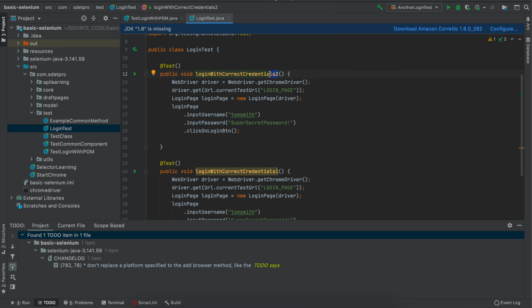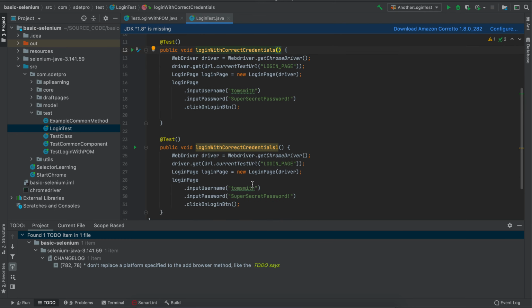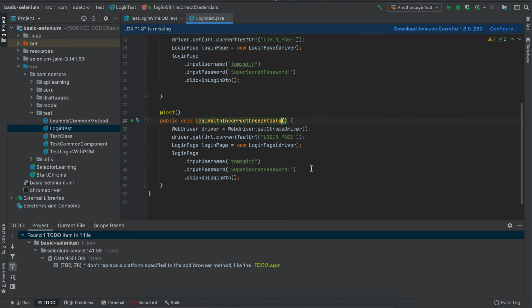In a real application, the fewer dependencies between the test methods, the better the approach, so you don't need a lot of dependency between methods. Here I want to do a test with login with correct credentials, and then I will test login with incorrect credentials. So two tests.